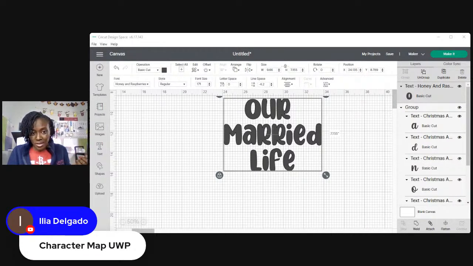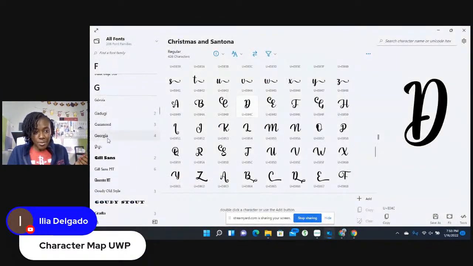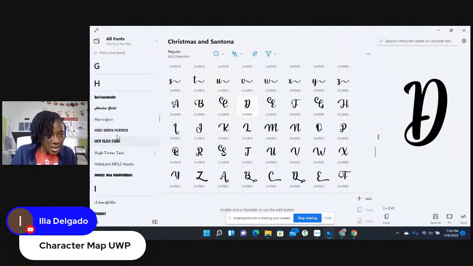So I'm going to go to my character map and I'm going to look, it's in alphabetical order. Hopefully, I don't know if you can see it. Oh, you can't see it. Let me go back. Let me share it so you can see it. Share a screen, entire screen, share. Okay. I'm going back to the character map. I'm going to Honey and Raspberries.